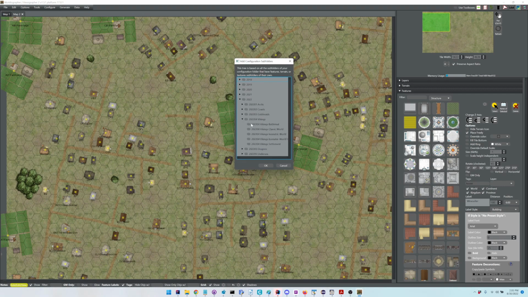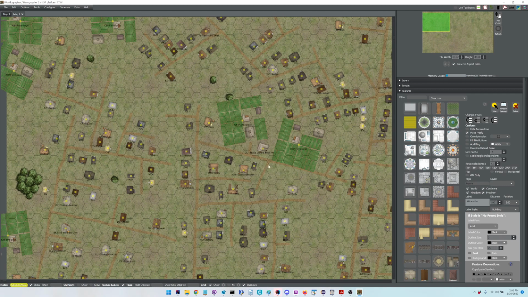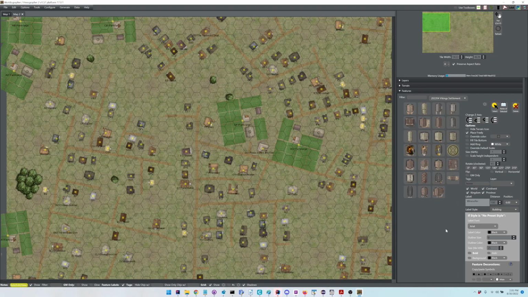For example, we're on settlement, so we're going to look at the Vikings there. If we were doing a more Viking town, we could go ahead and pull that up, hit this. And what that's doing is adding an extra category to this drop down so that I can see just the Viking buildings if I wanted to.